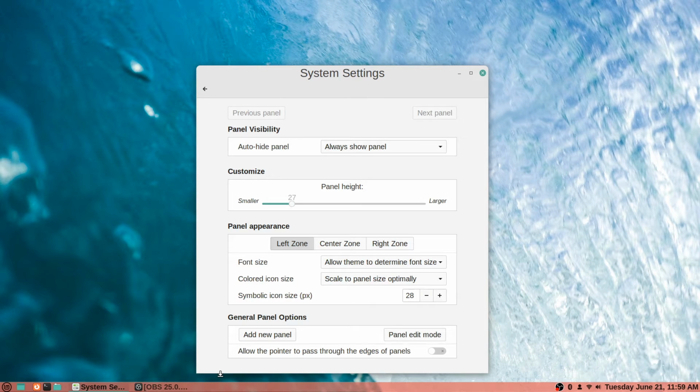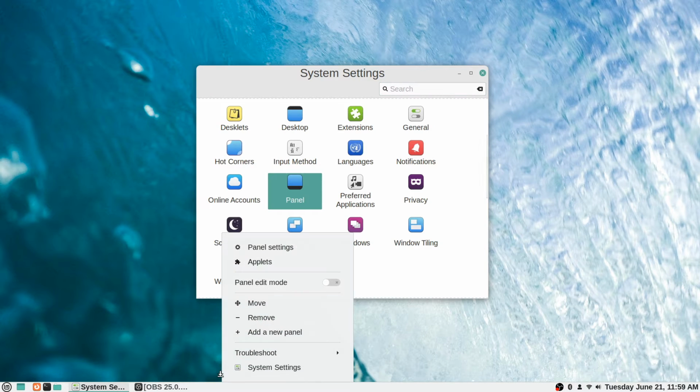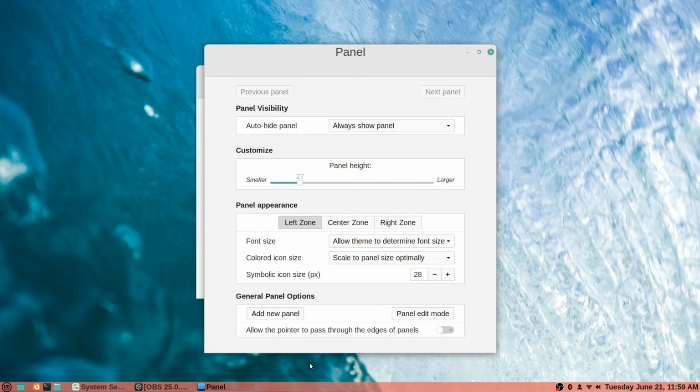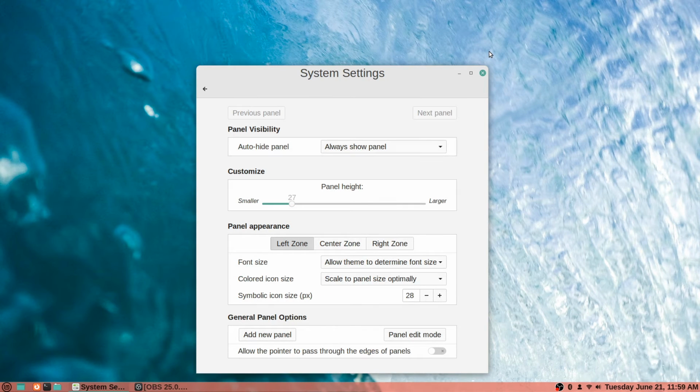You can also get to this just by, I'll just go back really quick to show you. You can just right click on the panel itself, and at the very top it says panel settings, and you can just click that, and it will also pull up the same set of settings as in the system settings here.